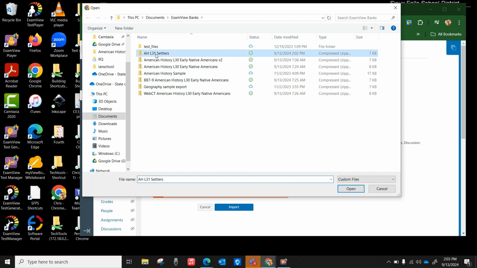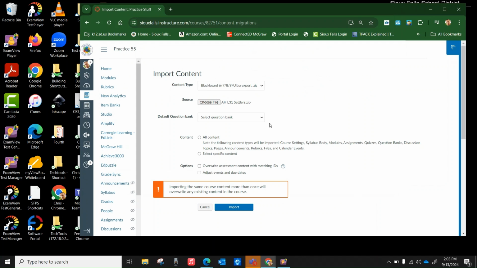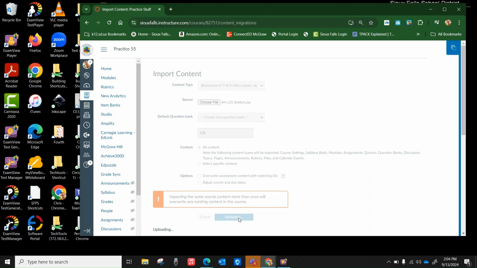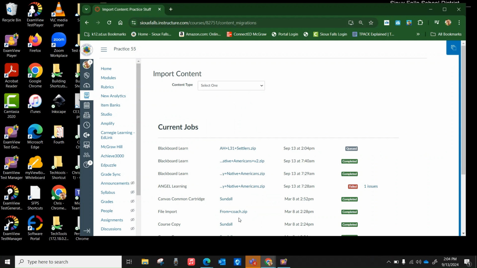And here I have my American History, Lesson 31 Settlers. Now it asks me to choose the question bank in which it's going to go in Canvas. I'm going to choose a new question bank for that. And we'll call this L31. All content. And select import. It's queued up. It takes a couple seconds to go through and then it's done.